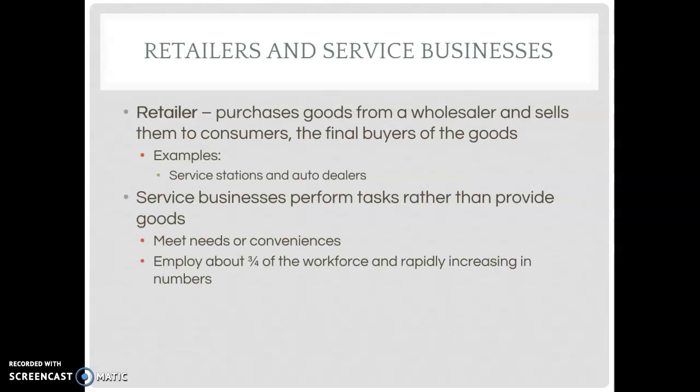So next, like I said, we're going to talk about retailers and then also service businesses. A retailer is a business that purchases goods from a wholesaler and then sells them to consumers. Consumers are the final buyers of the goods. Consumers are the ones that are going to use the good. They aren't going to sell the good to anyone else. Examples would be like a service station or an auto dealer. Other examples that we might think of are a Target or a Walmart. They're going to buy their goods from a wholesaler and then sell them to the consumer.